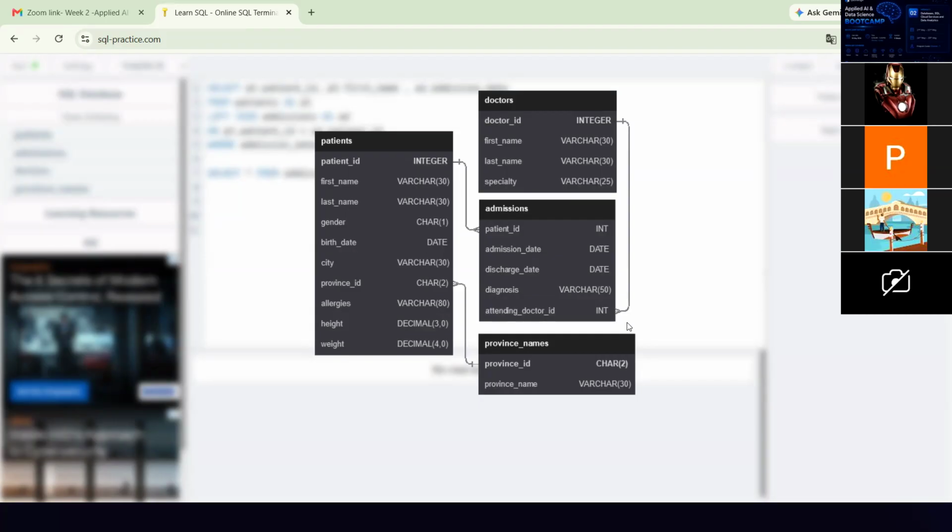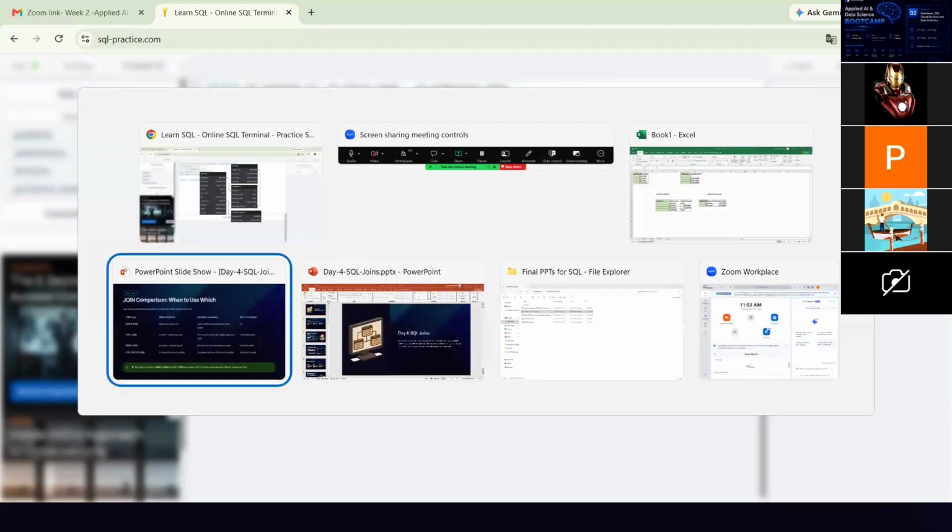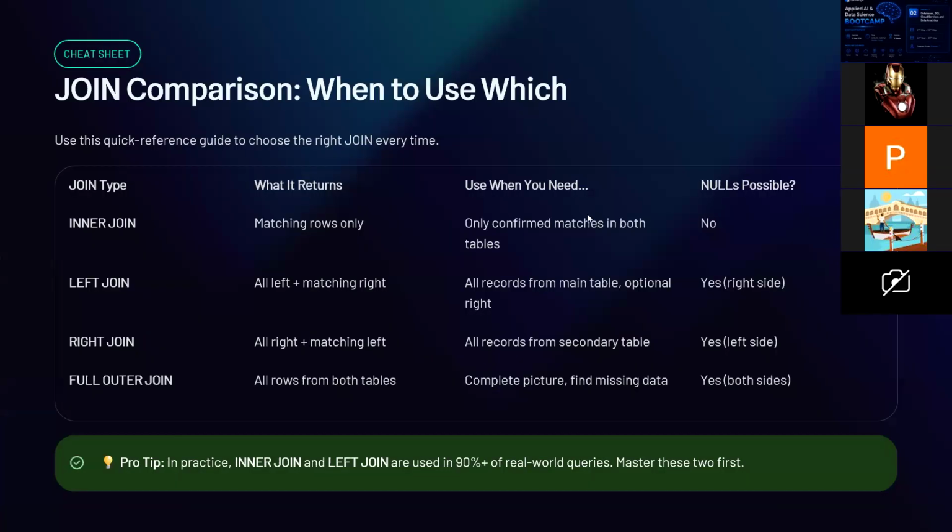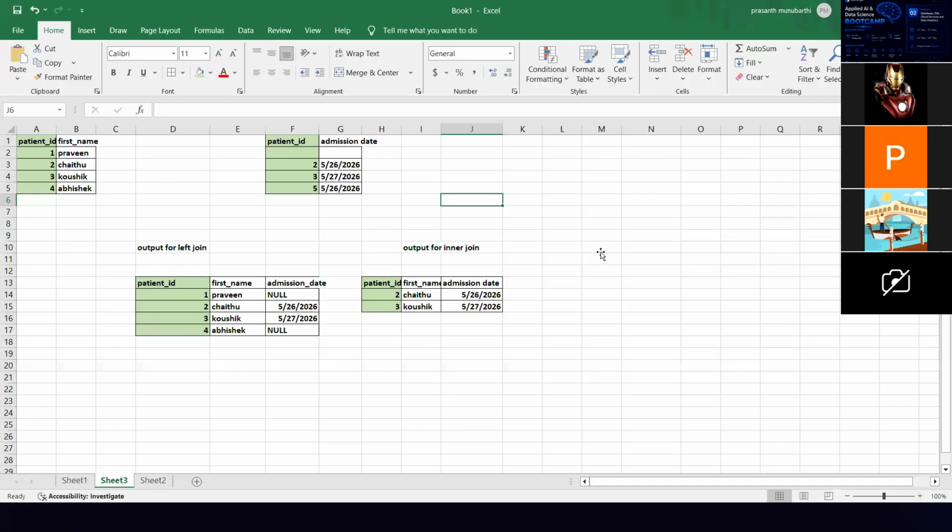So let's talk about the right join. Right join is the same as left join, but the side is different. Everything from right, matching records from left. So I want the answer for this. Give me the output for this.